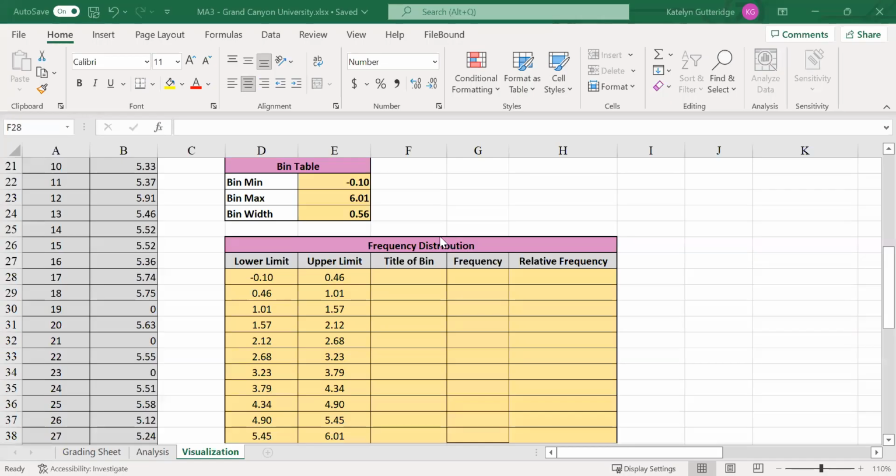So here I filled in my lower and upper limits for each bin. So my first bin is starting with the bin min of -0.1, and then I'm adding the bin width to it to get my upper limit. And then I'm bringing that down, and then I'm adding the bin width, and then I continue the process for all of my bins. For each bin, you are going to give it a title. The title of the bin is going to represent the midpoint between the upper limit and the lower limit. So the title of the bin should be an Excel formula that finds the midpoint between the upper and lower limit using appropriate cell references.